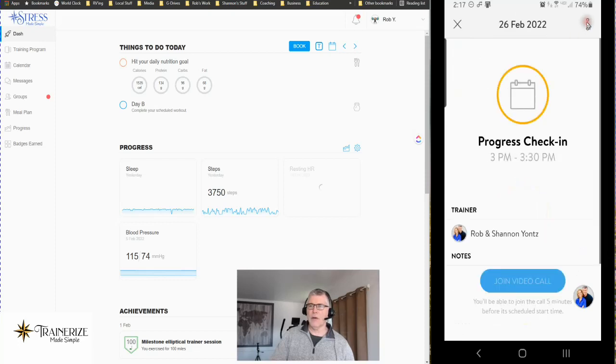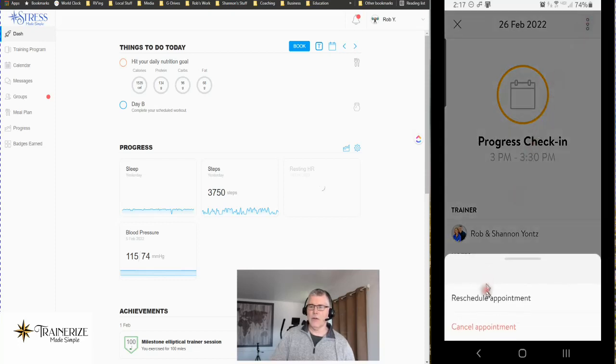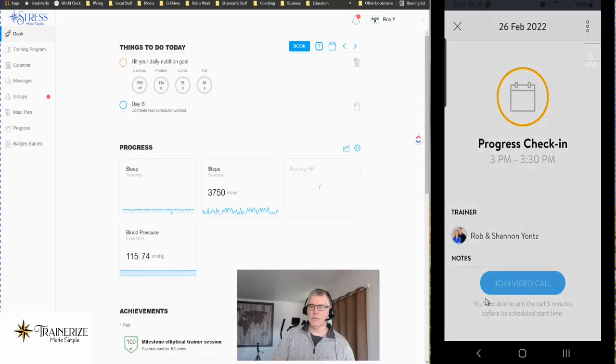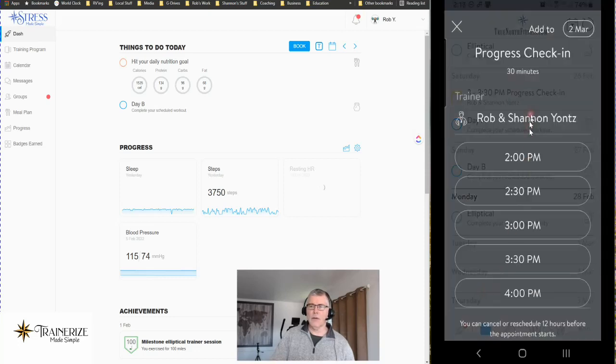If I do that one, we'll use the other option of reschedule, and then boom, reschedule it. I got to pick the date, the time, and right here's my calendar preferences I've already put in place. You can cancel or reschedule 12 hours before the appointment starts.